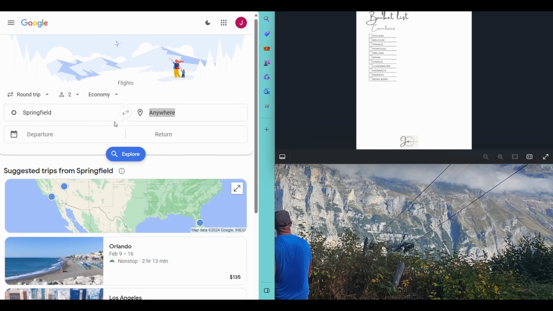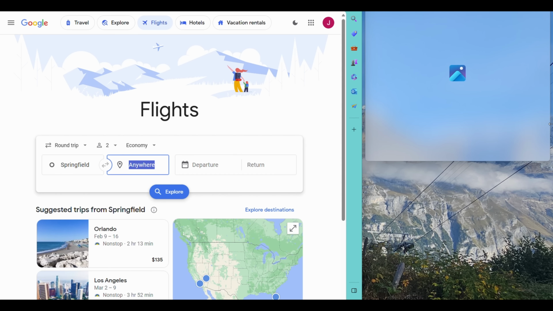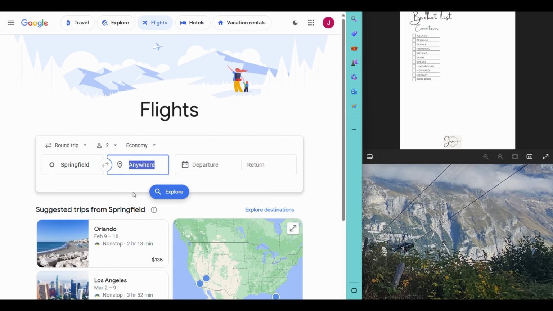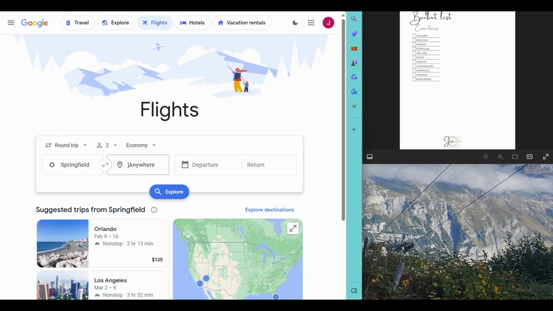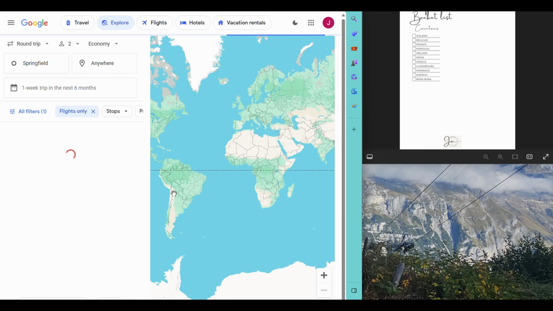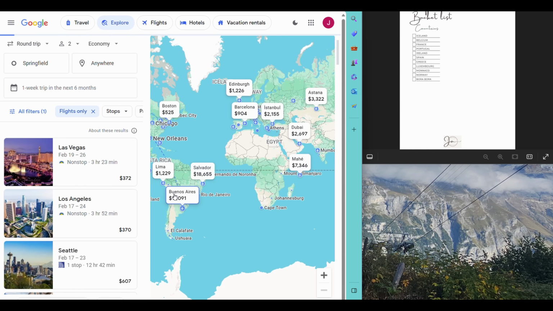So over here in Google Flights, this is out of Springfield, Missouri. I wanted to show you guys the regional airport that I do fly out of. If I can get this to get larger, that would be great. Okay. So what I'm going to do here is I've got it for 2 people. You can obviously change this to whatever you want. And then I always put it to anywhere, and I don't put in any departure dates or return dates. So then I hit explore. And I think that this is like the coolest tool ever.